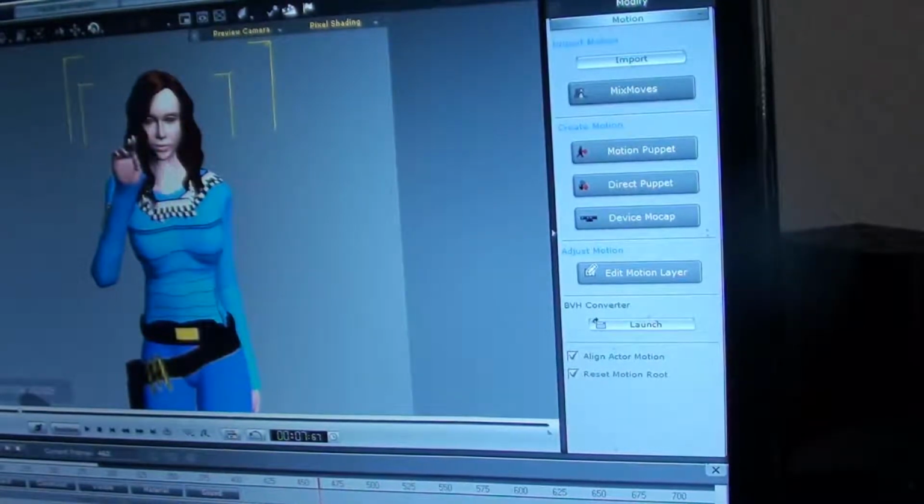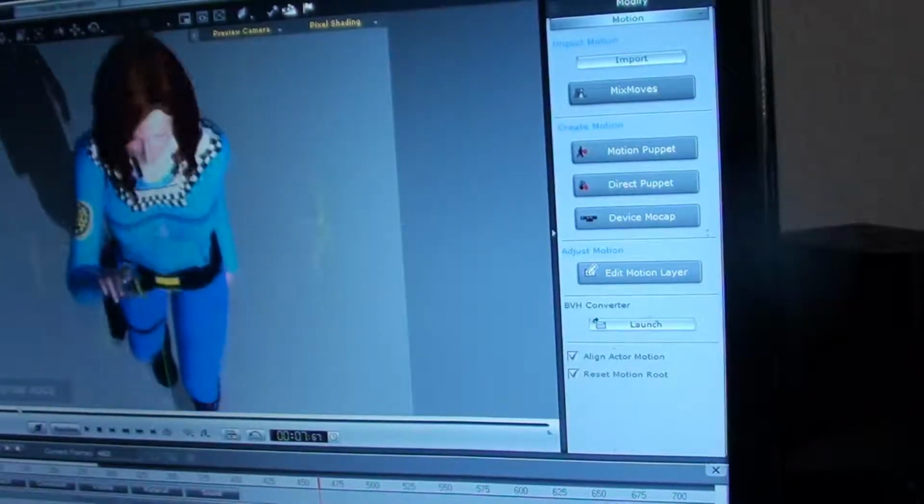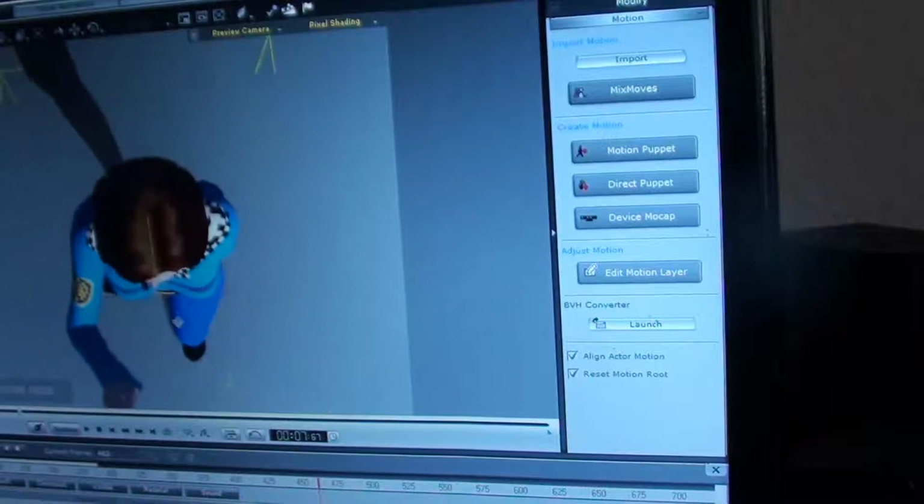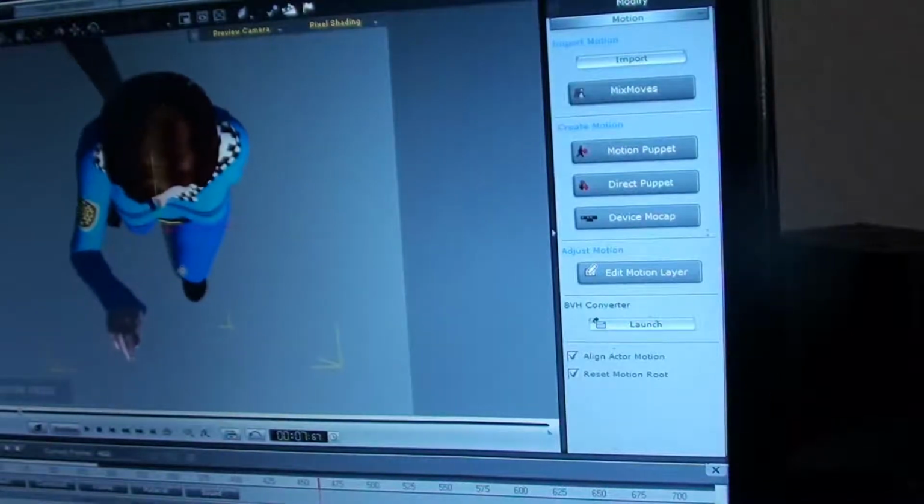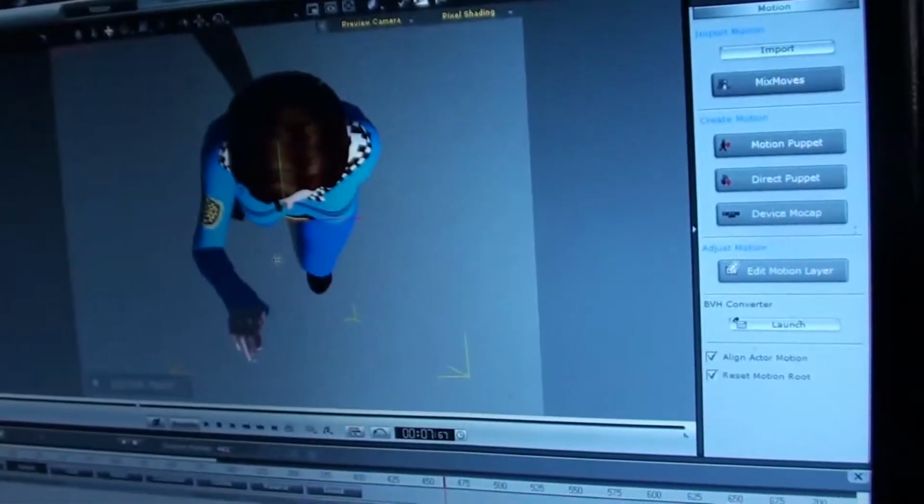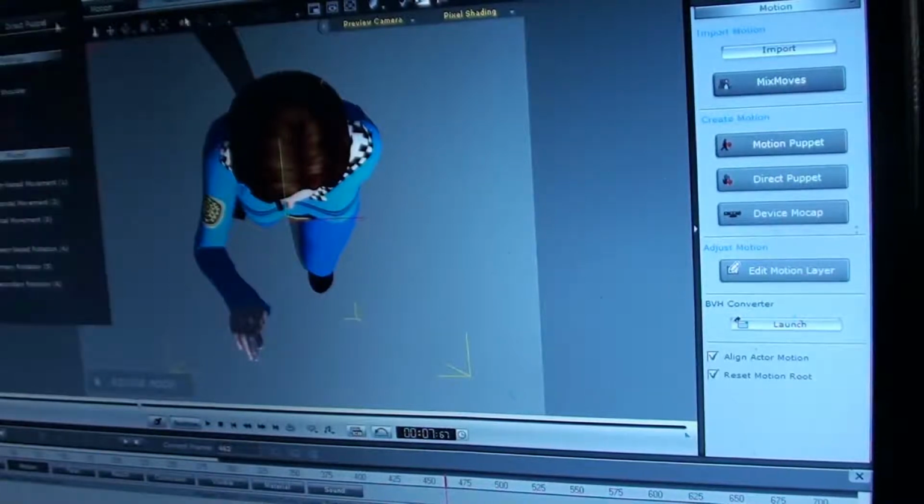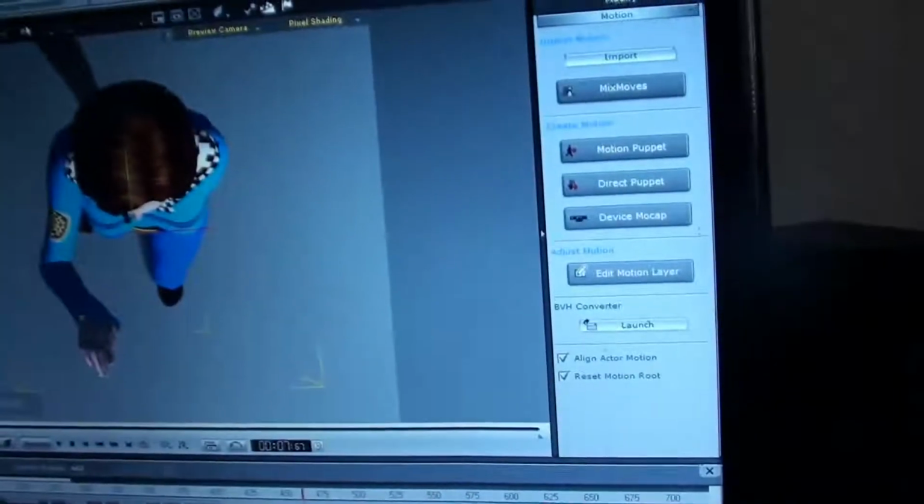So now we want to take the camera. This is going to be a direct puppet, not a motion puppet. Direct puppet was what I used to get her arm in position. Now we put the camera above Athena. Directly above her, because this is going to be a screen-based rotation. So, click on Direct Puppet. Click on her right wrist.